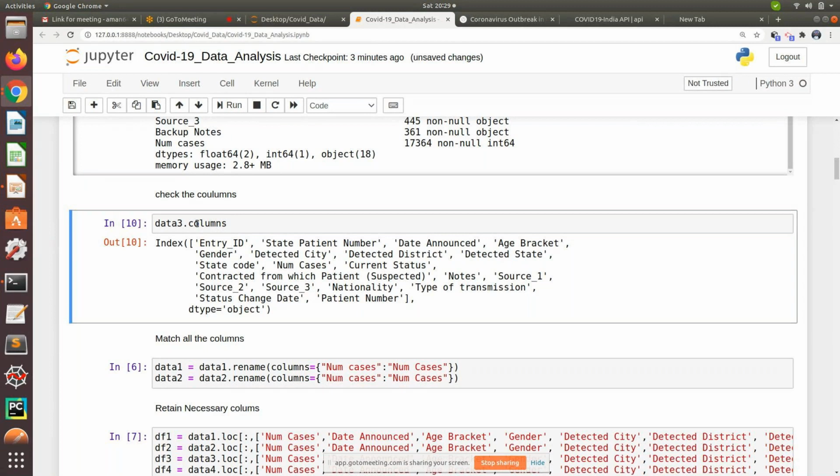Now I am checking data 4. This is totally the same. Data 5 is the same as well. Data 6, same. Data 7, same. Then we have data 8. Now we can see that we have two files, data 1 and data 2, which have some different column names as compared to the other data sets.